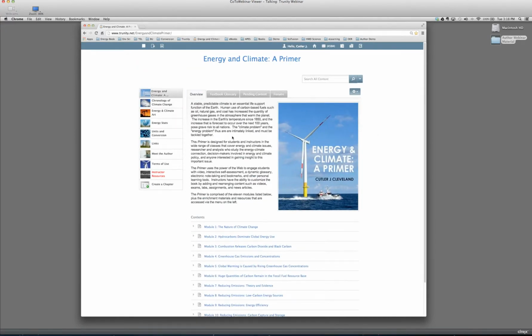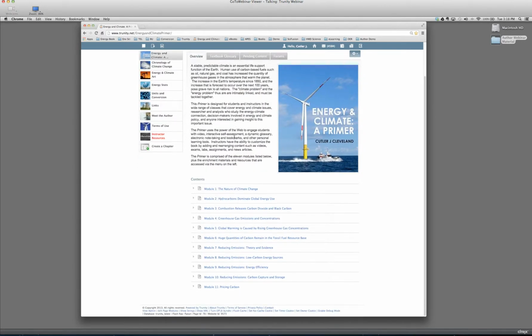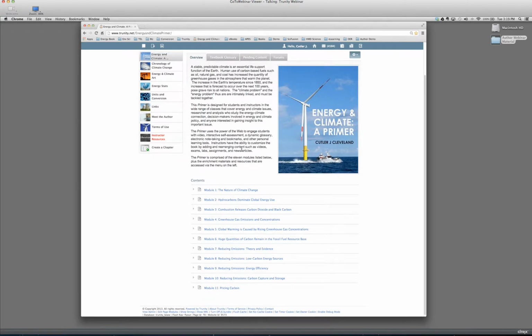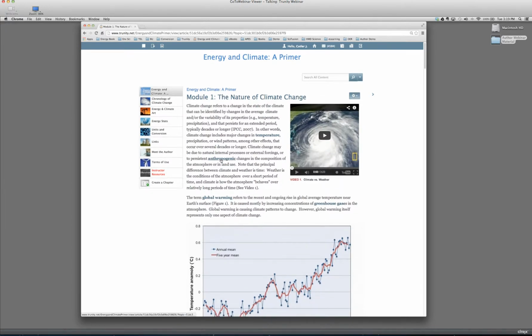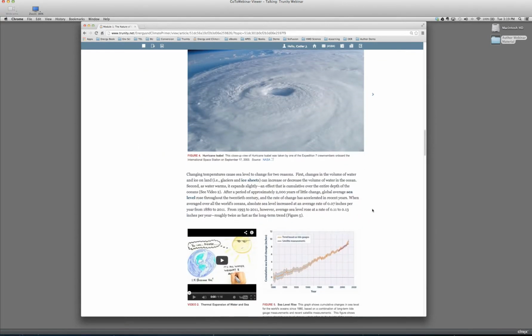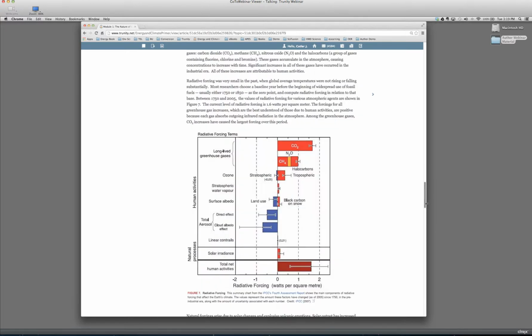I'm going to go to another product of mine, which I've just produced, which is a primer on energy and climate. This is a little bit different. It's much shorter. It consists of essentially 11 articles or modules that walk people through the nature of climate change and its connection to energy. It's designed to be a supplement for classes that deal with energy and climate and environmental science. So each one of these modules is more or less self-contained. You can see the glossary terms, videos, a lot of images related to climate change.